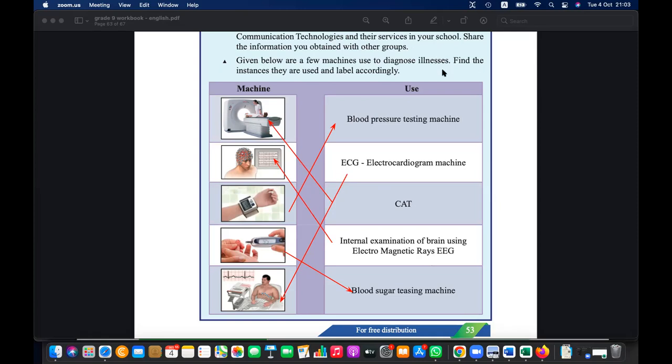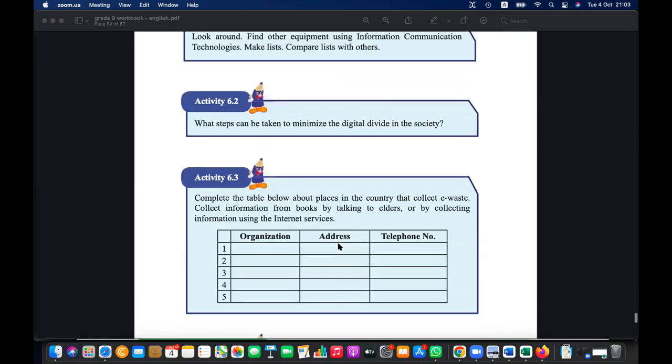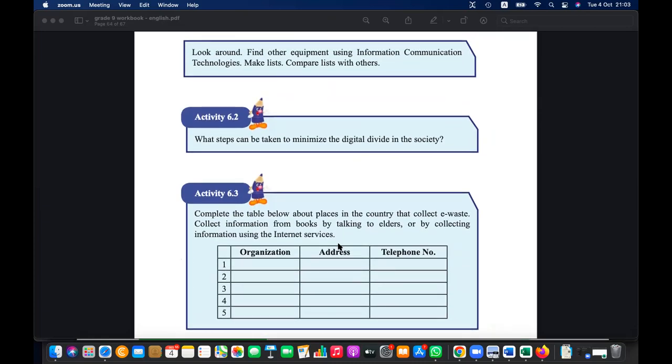Moving to the next. This we discussed last day. What are the steps taken to minimize the digital divide in a society? So what is digital divide and how can we minimize that? Can you tell? At least you can answer, right?